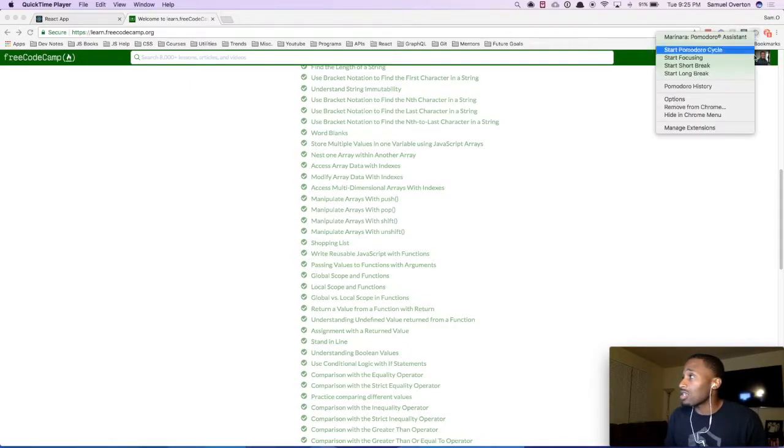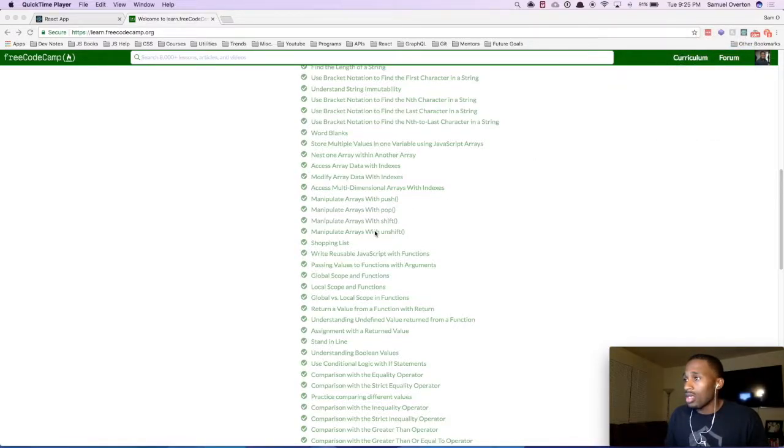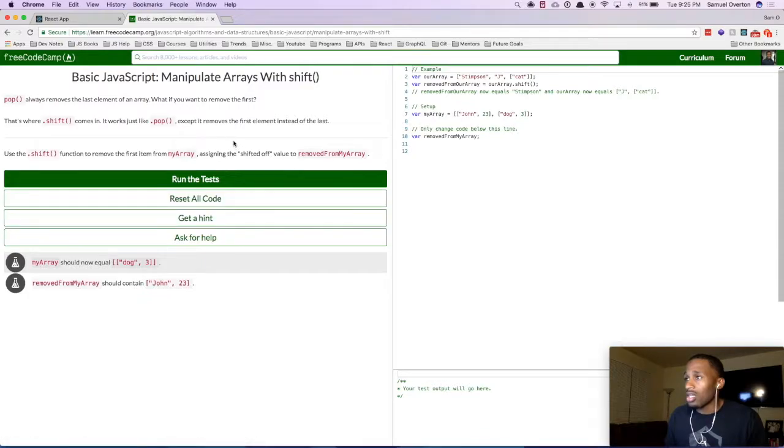So first thing we have to do is start my Pomodoro cycle, and then we are on shift. I know a lot of you see that I have a lot of those lessons done. I've gone through a lot of these in the past. I'm just redoing them to really help out some beginners, and also to refresh myself, to make sure I truly understand it, and I can explain it as well.